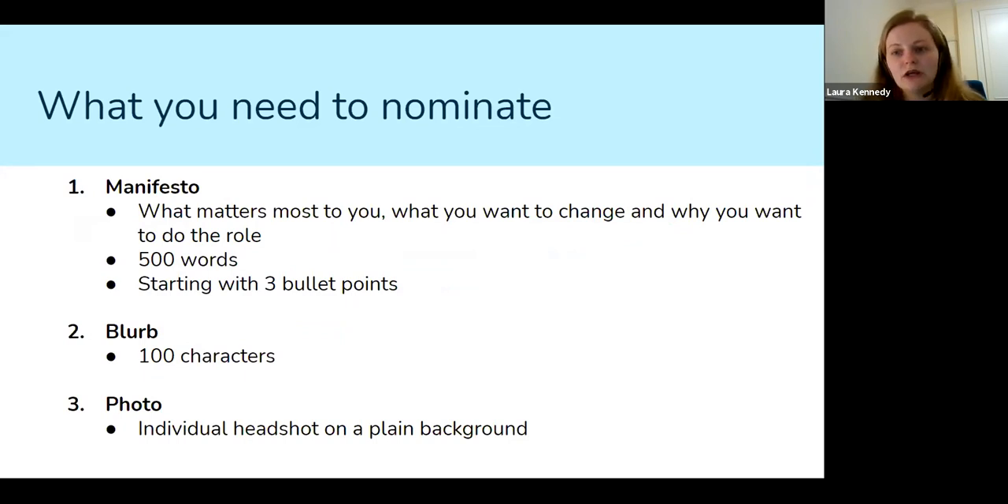You'll also have a blurb, which is just a 100-character box where you can put an introduction to yourself or your campaign slogan. And then finally, you'll need a photo. This needs to be an individual headshot if you're running on your own, or you can have a joint headshot with your running mates, or if that's not possible because of local restrictions, you can send in 2 individual headshots and we'll merge them for you.